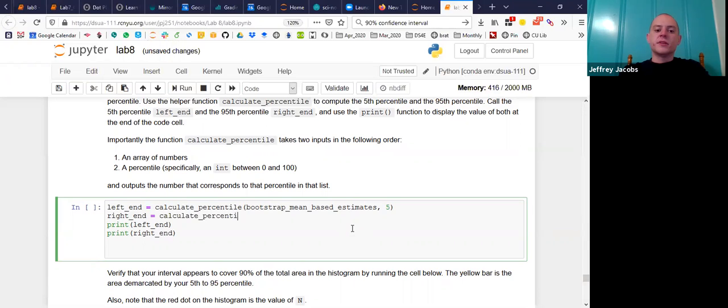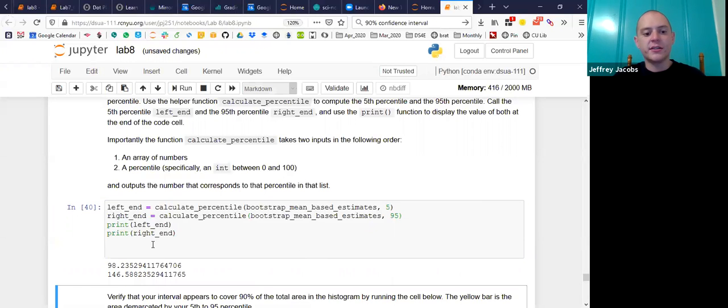And here, the right end, we do the same thing with the bootstrap mean-based estimates. This time we find the 95th percentile, right? And that'll give us our 2 cutoffs, meaning that any bootstrap estimate that we got between these 2 values is in our 90% confidence interval, right? And so we're just going to print them to see.